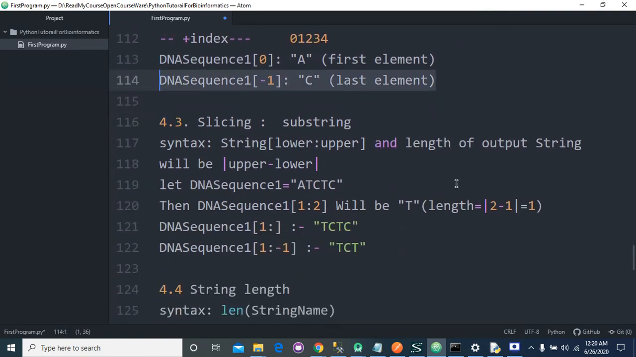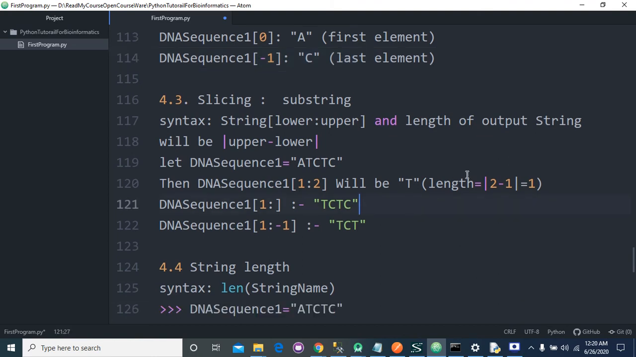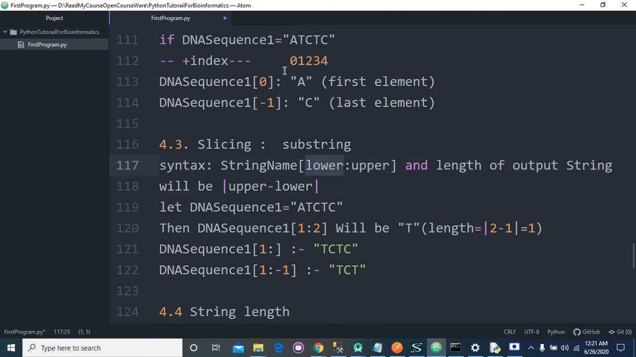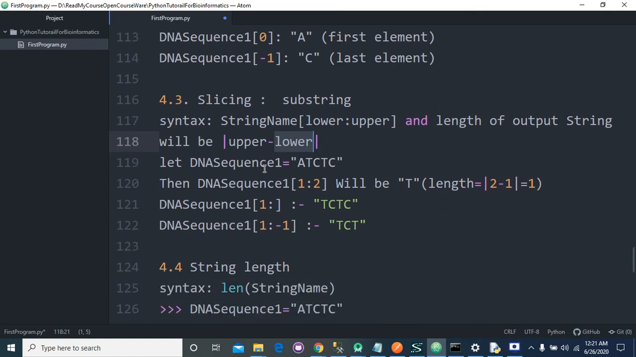Then is slicing. Slicing is finding the substring. The syntax is string name, and you need to pass the parameters lower value and upper value. Lower value and upper value are indexes, and the length of the output string will be upper minus lower.